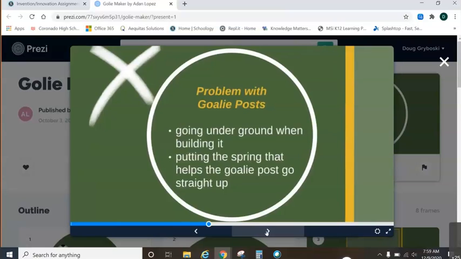And then he says, problems with the goalie post. Currently, the problems that he would have to solve was that it's going underground to build it, so that might be expensive. Putting in the spring that helps the goalie post go straight up.